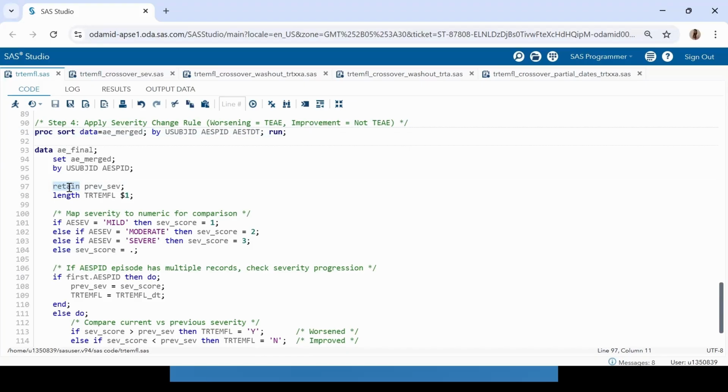and I'm creating a variable by the name of previous severity, which will contain the value retained from the first severity value. And again, I'm creating the AE severity score variable, which is 1, 2, and 3, instead of using mild, moderate, severe directly here. You can skip this part also in your code, but I found it more convenient to use the severity score in the numeric format as compared to the character format here.